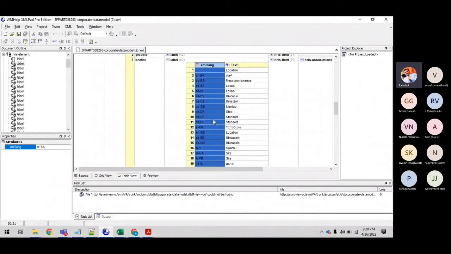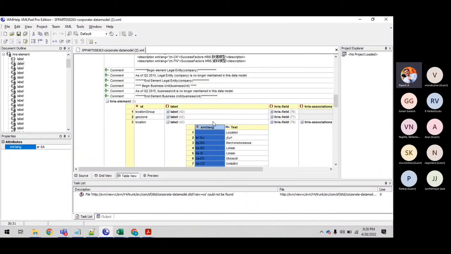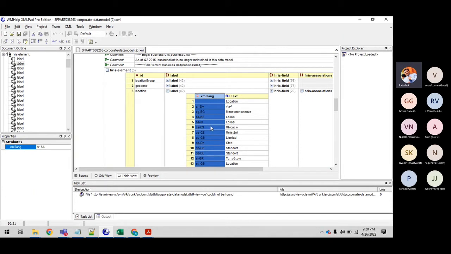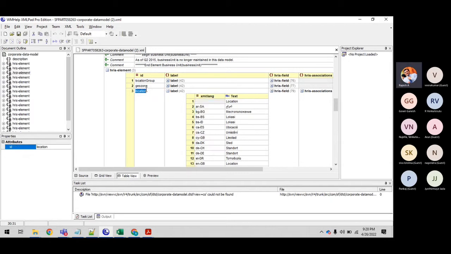Sir, how to add that country language? I'll tell you in upcoming classes. For today's session, please try to understand the points that are very, very important. What are the important points? This is the location. This is the HRIS element, and this HRIS element has an ID. This is the technical ID. Sir, I'm getting confused with this XML. Can you please show me on the open screen?